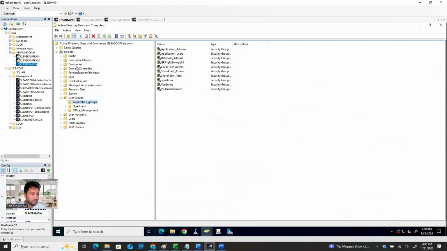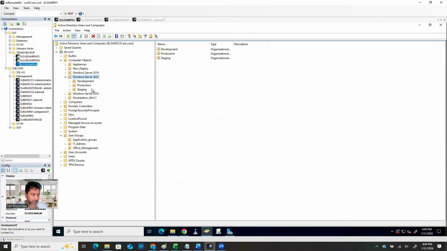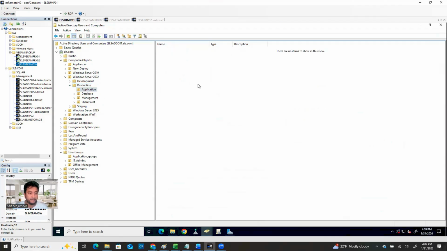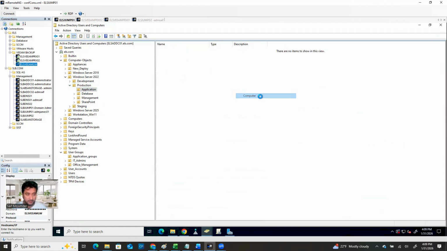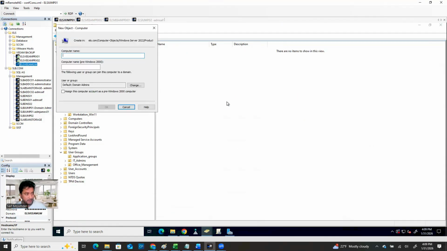So in Users and Computers, you see the computer object, new appliance, new deploy, 2022 server. Okay, it's a production machine. I'm going to click, it says application, so I can create a computer object ahead of time. So what computer object, and provide the name.